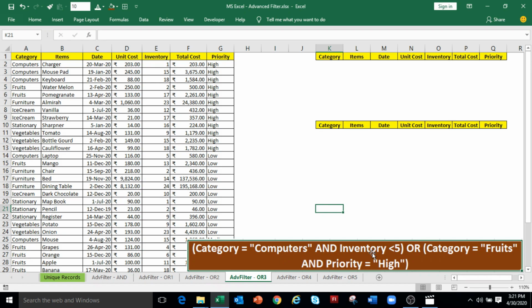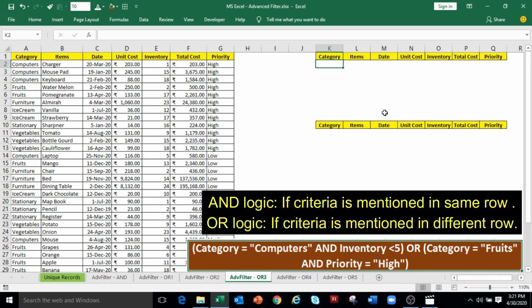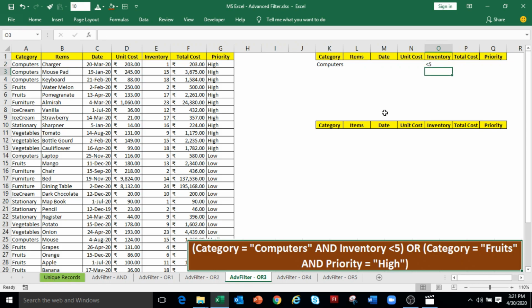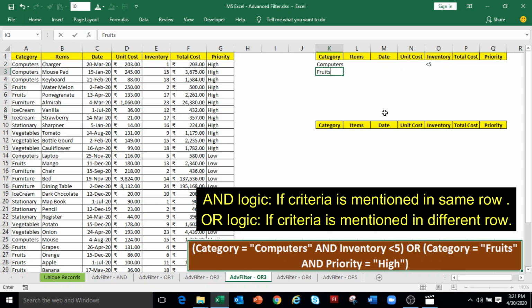because AND logic is used in between the two conditions. So, we'll mention these two in a single row. Below category, type computers, and in the same row below inventory, type less than 5. The second condition is category is fruits. So below category column, type fruits and priority is high. So high we will type in the same row.